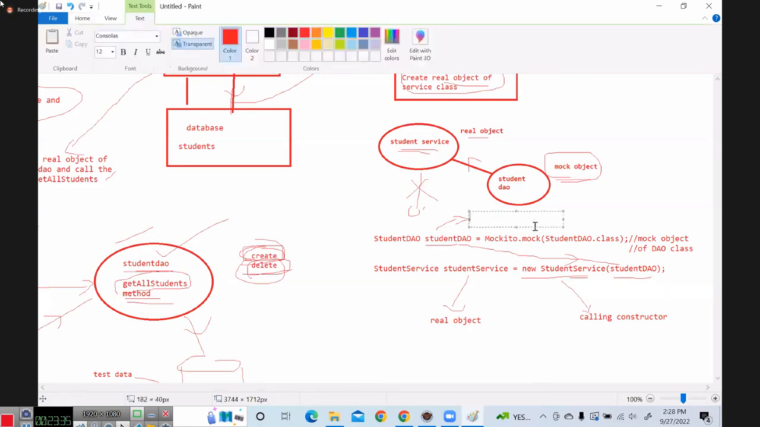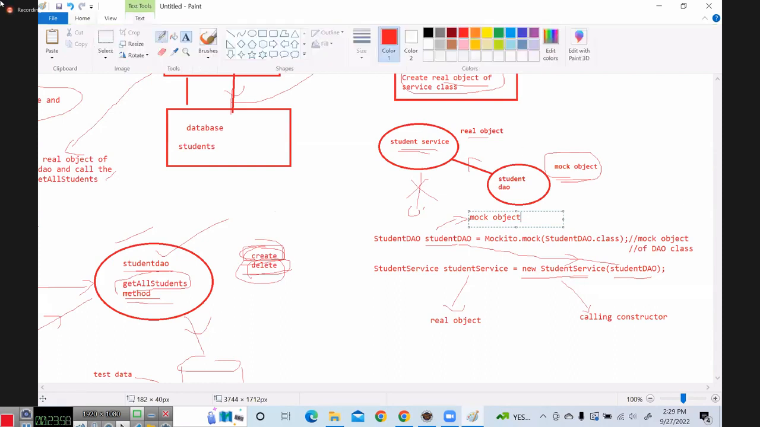So this will be your mock object. In that way, this is one way we can do. Student DAO will be a mock object. I'm creating the real object student service, passing the mock object. I can do like this.